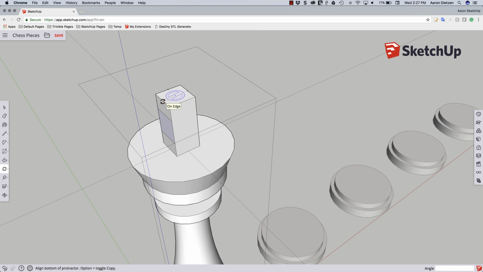Now I'm going to move to this side, and I'm going to spin around the other side. Ooh, that's getting ugly because I didn't hit my modifier key. I need to hit Option or Control to make a copy rather than move the existing geometry. And I'm going to bring it around 180 degrees and click.